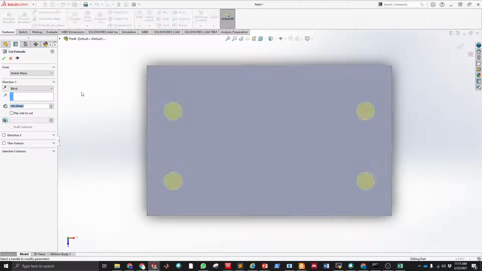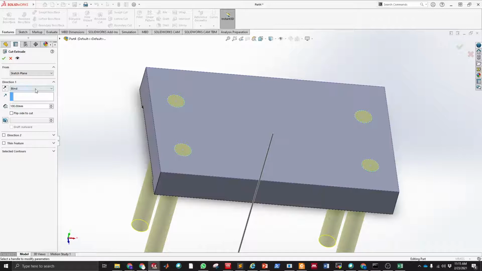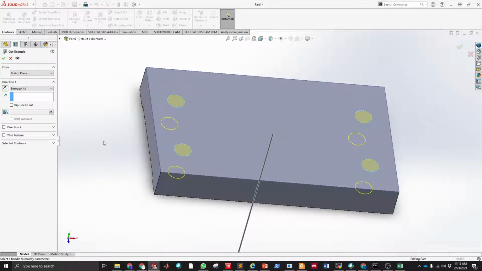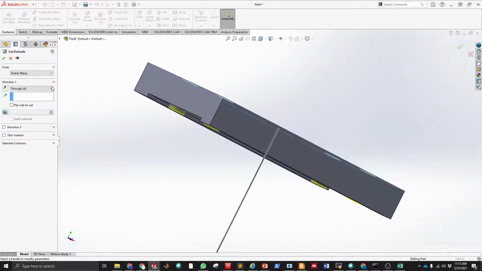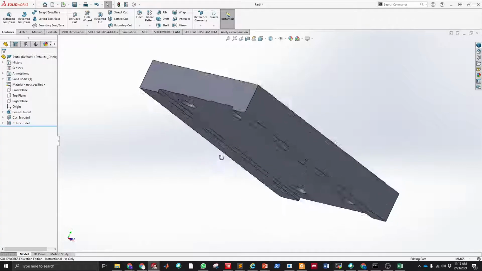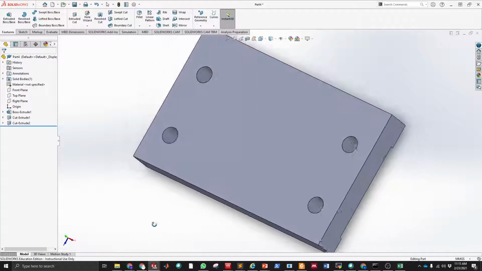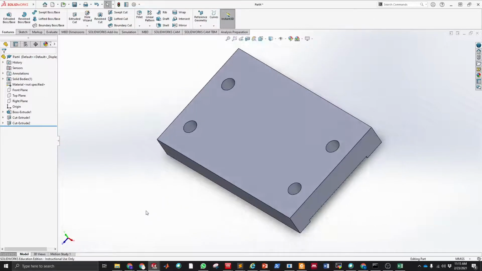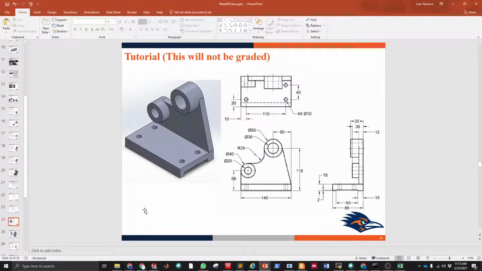Extrude cut. Again, I'm gonna just go through all. And that's it. We have those 4 circles over there. As you see, these holes go all the way through the material.